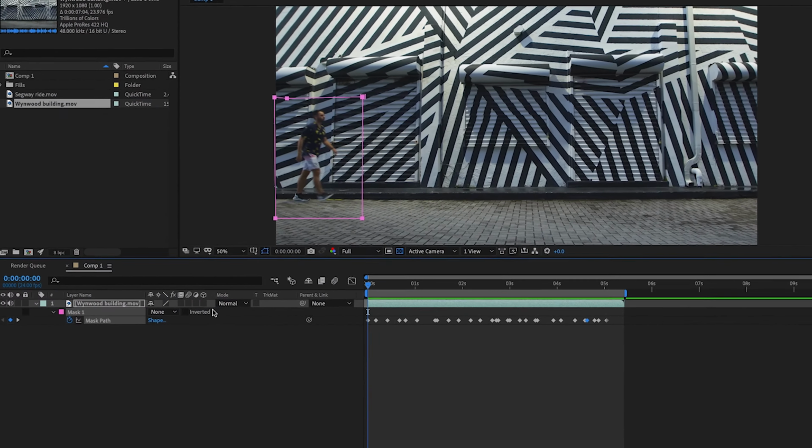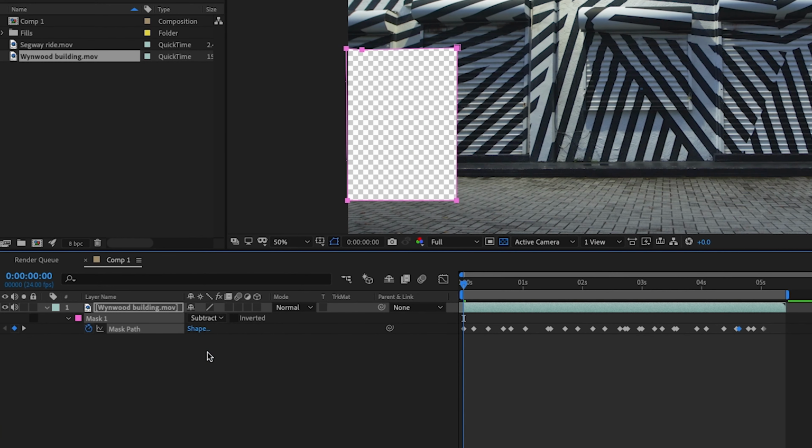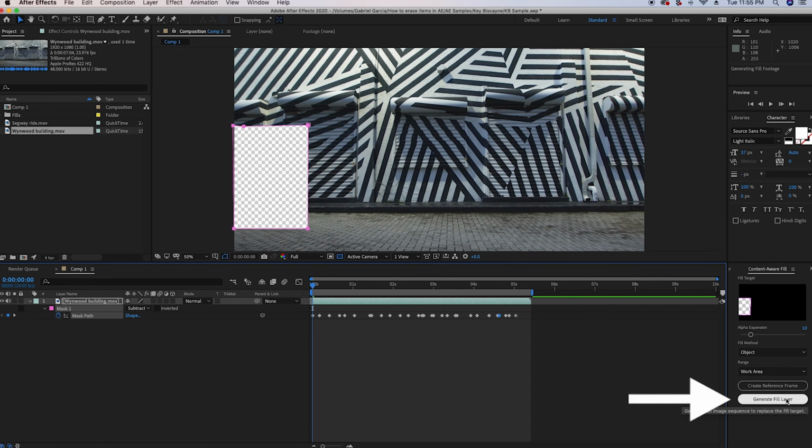Now that we have our mask set up, we go to our mask layer and select Subtract. Then we press Generate Fill Layer. And this is our final clip.